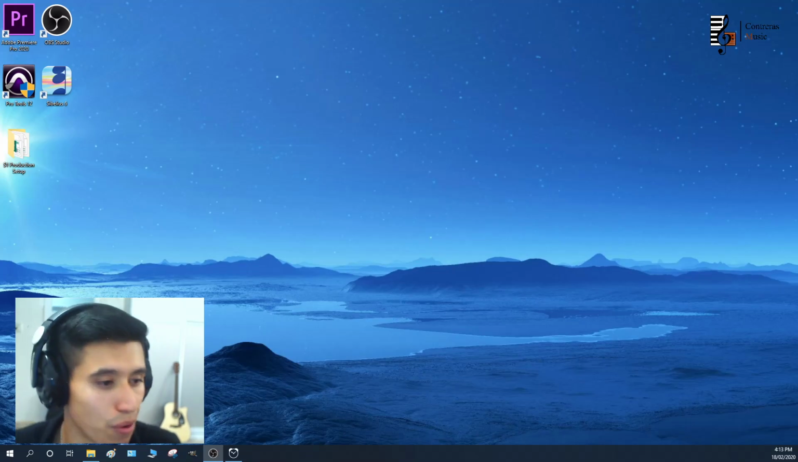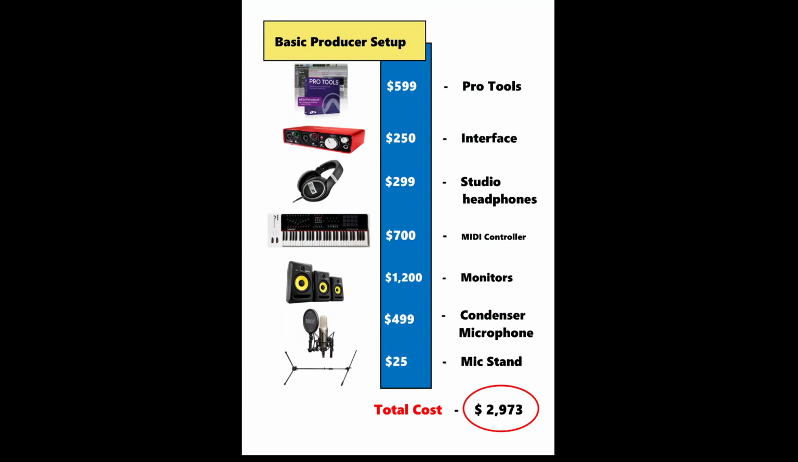Let's get started, okay? First and foremost, here is the setup. This was the setup that I used to have, and this is at the beginning, okay? Look at this, the Pro Tools program, which costs, you can see. The interface, you need that external sound card, if not this won't work. The headphones, the MIDI controller, the monitors, the microphone, and a stand, of course. Total cost as a minimum, roughly $2,900, closer to the $3,000 actually.